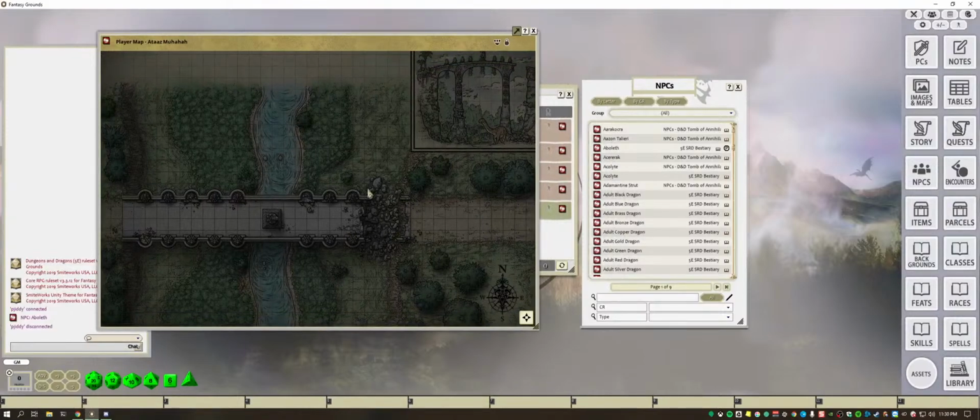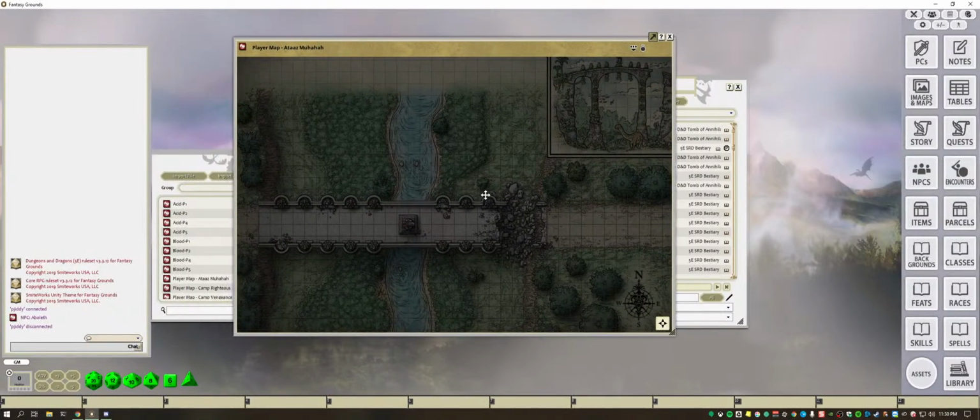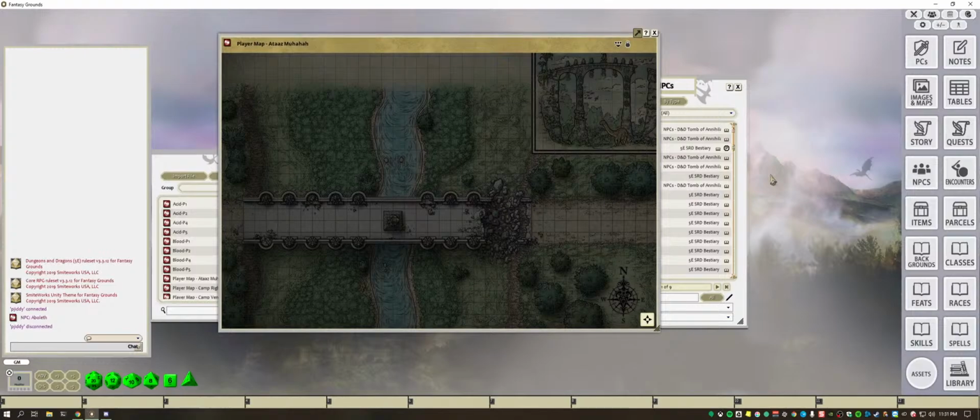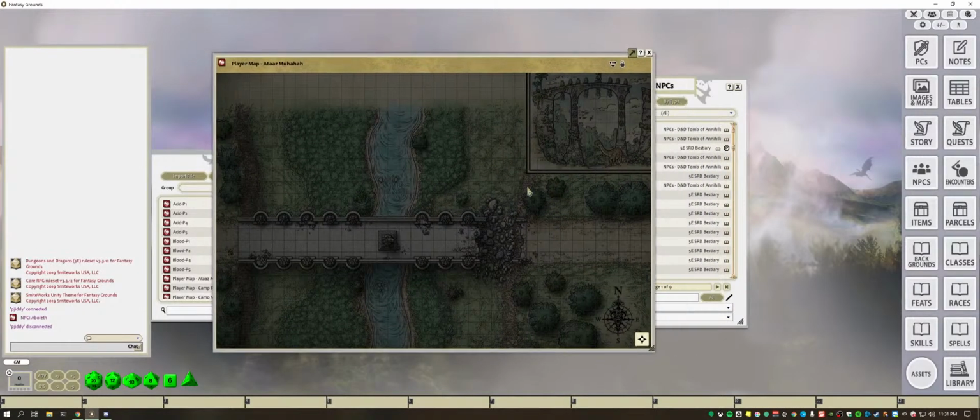I'll bet you're running this stuff on a dual monitor setup, huh? No, I have one ultra wide monitor. Oh, gotcha. Okay. Well, I don't even know if Fantasy Grounds will span two monitors. That's a good question. I doubt it. Most programs don't. They either run on one monitor or the other.